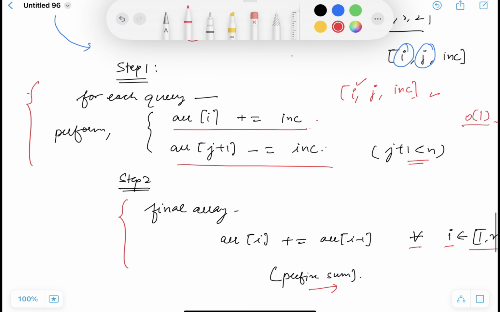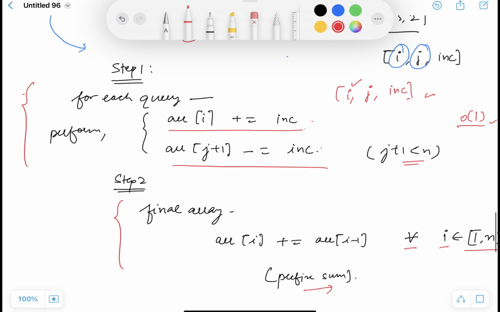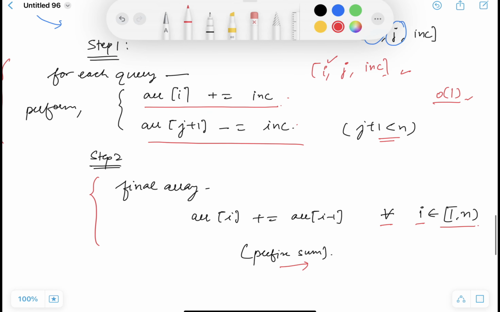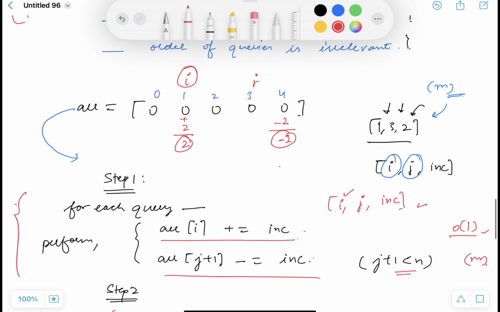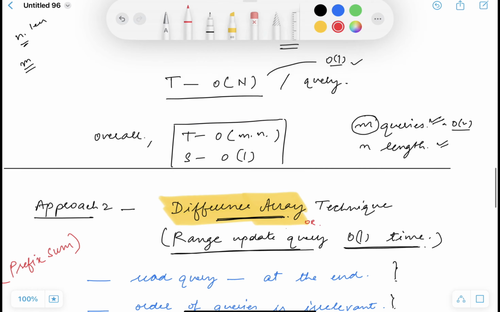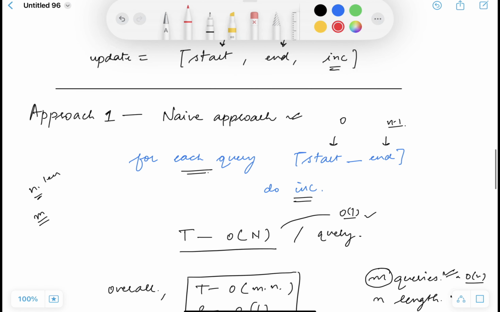So each query is going to take order of one time in this case. Let's say we are having m queries. Every m query is going to take order of one time. When it is time to read the array, it is just one iteration to read the array. Let's try to run these queries on the example.